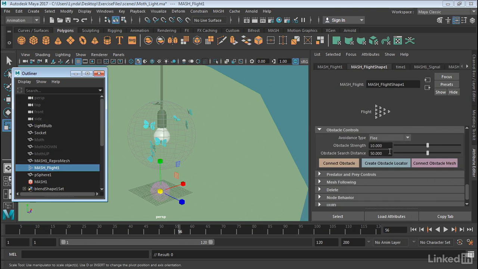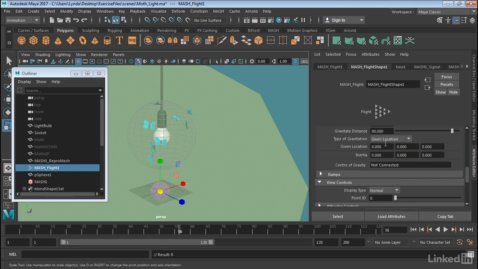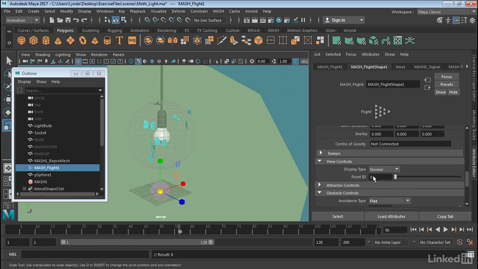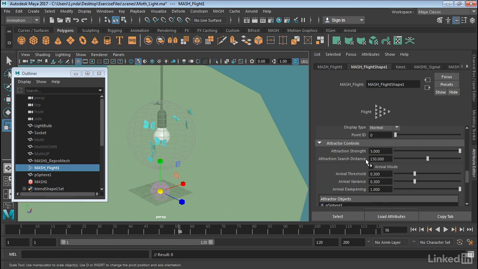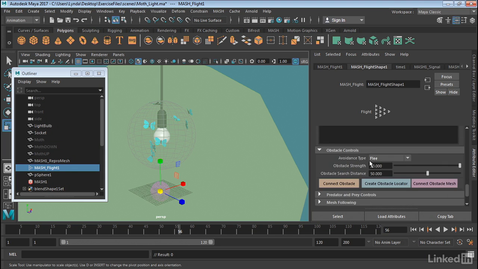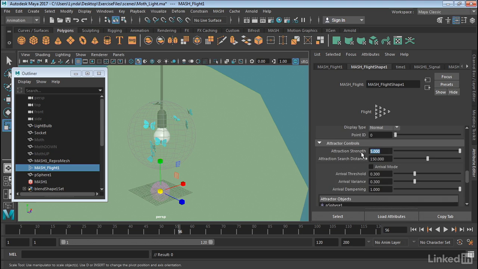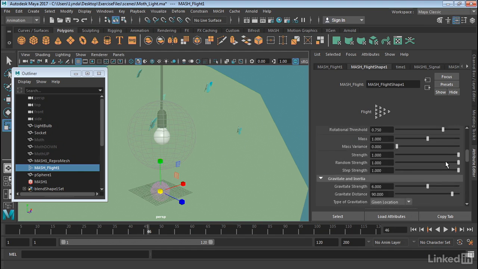So let's go back to flight node here. And now we've got an avoidance type of flee, and then we can turn up the obstacle strength. So it's going to repel by this number, and it's going to attract by this number. So we've got two numbers, attraction strength and obstacle strength. So I'm going to turn down my attraction strength to about 4, and let's just go ahead and play it. So as you can see, we're starting to get a pretty good effect here. But we can still manipulate this a little bit.